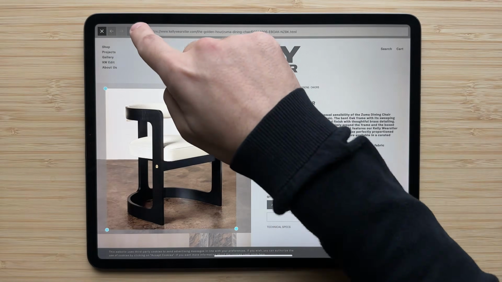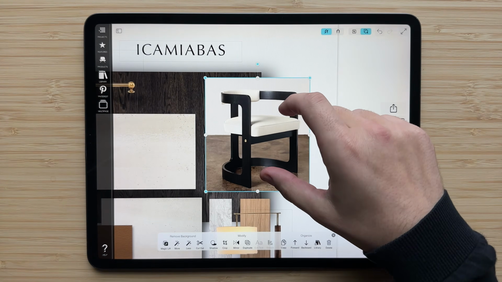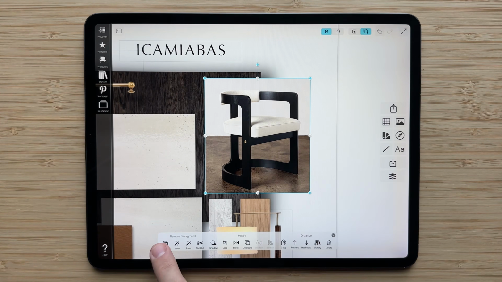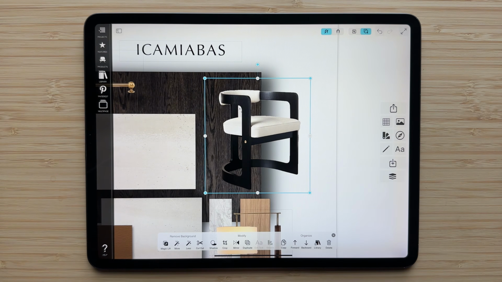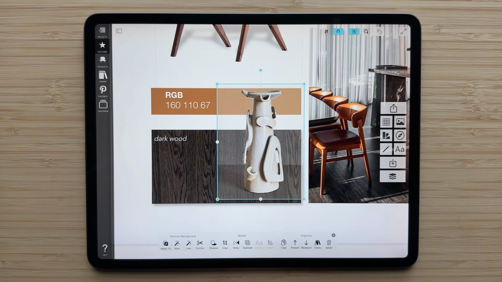Magic Lift is the easiest way to remove the background from any image. With just one tap, Magic Lift harnesses the power of Apple's extraordinary background removal technology to help you isolate a piece of furniture or any object that you find within a scene. Let's check out how it works.